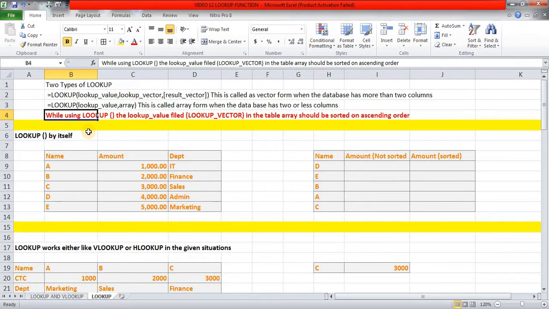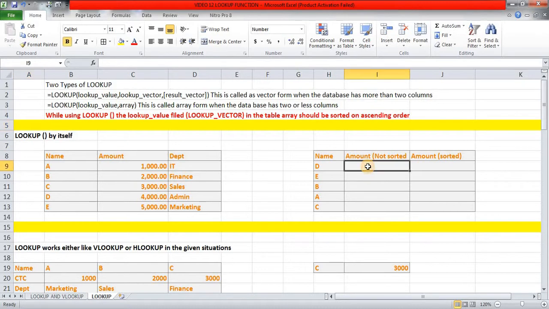Like in the case of a VLOOKUP, the value you are looking for should be sitting in the leftmost column, or that column need not be the first column of your table array, but at least it should be to the left of your resultant column. Likewise, whenever you are using LOOKUP, you have to ensure that the lookup vector column is sorted in ascending order. So with this background, let's start doing this exercise.